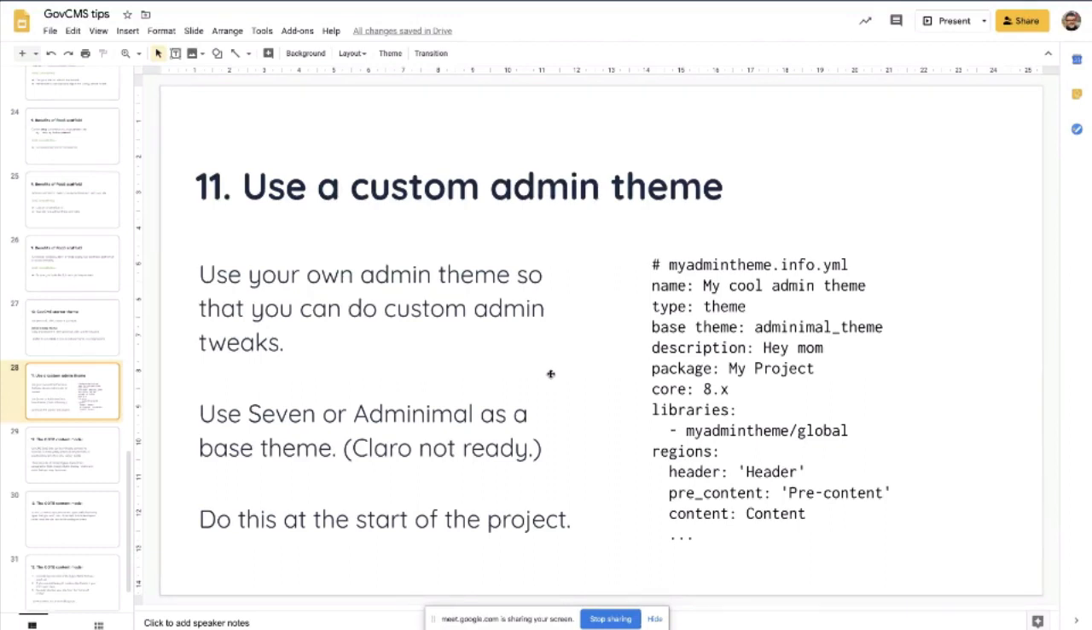And then it doesn't really matter what you're using as a base theme. You can put a different admin theme from Drupal.org if you want. We find Adminimal works really well with GovCMS. And just so you know, the new Drupal core admin theme, Claro, is not really ready to be used with GovCMS. There's just sort of too much going on there, and it's not stable enough at this point.